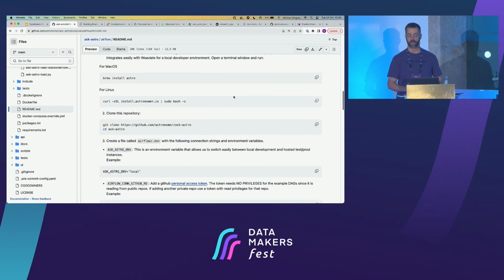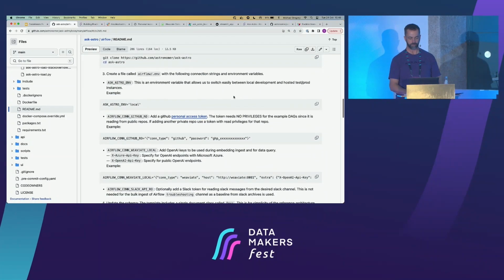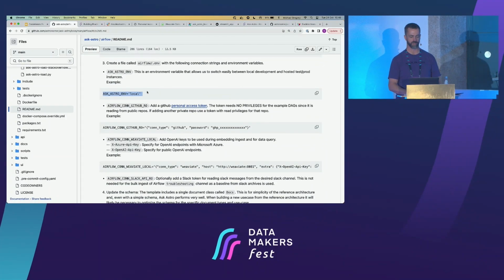So again, the installation is as easy as brew install astro if you're on a Mac, or the Linux equivalents are there as well. And then there's these environment variables, which you'll see in the code. This way, we can move very quickly between local development in our local containers, try things out. Again, you're going to iterate. If you're building these, you're going to be iterating.